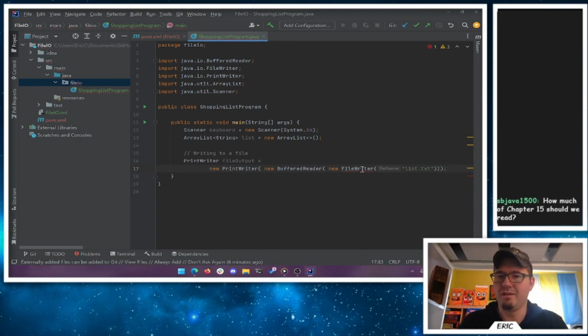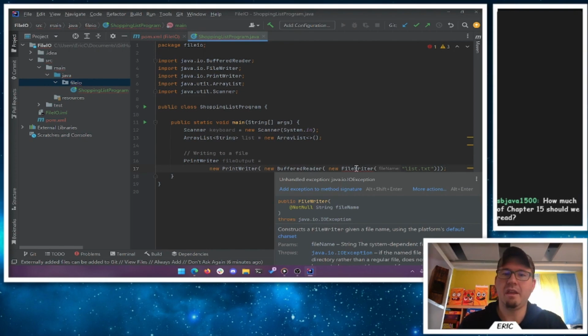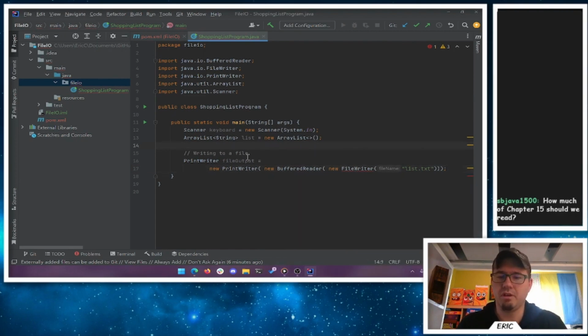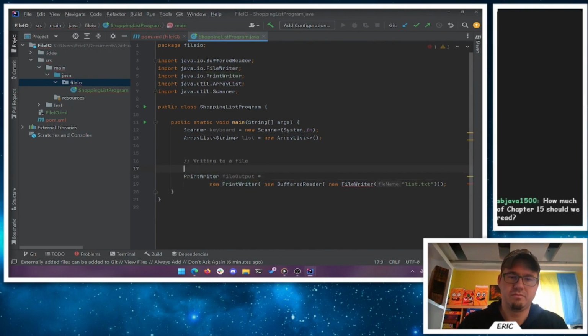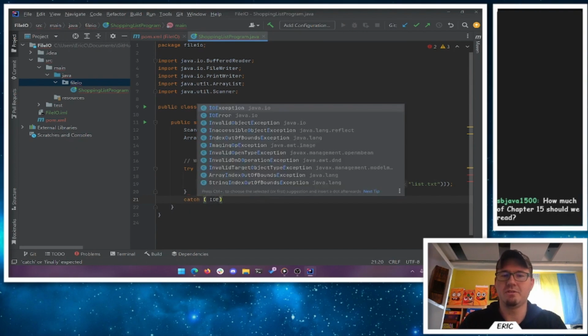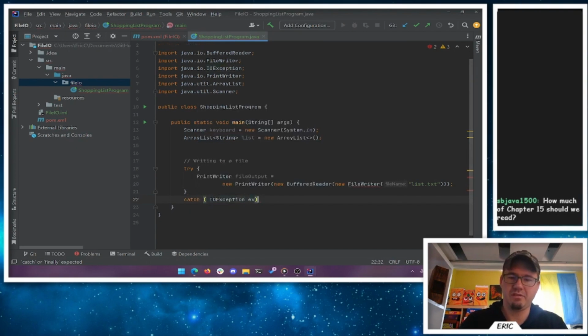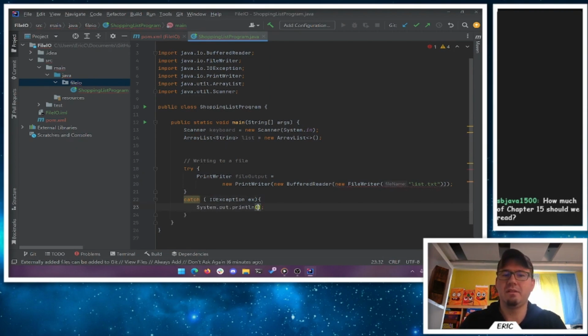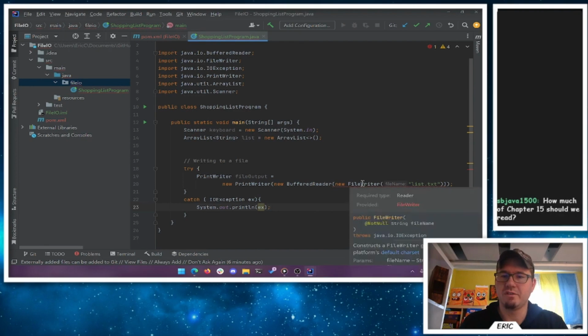And now file writer is red. If you hover over it, it says unhandled exception, java.io.IOException. We have to do something with it, right? So we need to put it in a try block. We have to say try, just like when we were doing our number parsing. We're going to try this, and then we're going to catch an IOException. We'll call it ex or something like that. If we catch it, we'll just print it out. If a bad thing happens, if an exception happens, we're just going to print it out. But this will keep our program from crashing, which is nice.